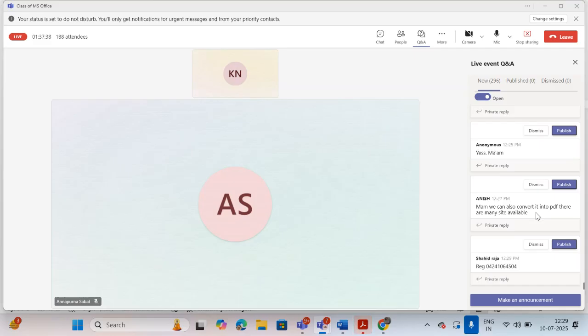Anish, see, students, please listen carefully. One of our students, Anish, is saying, ma'am, we can convert it into PDF. There are many sites available. Please do not use this type of thing, because if you convert it online, then your data will not be secure. If you want your data to be secure, then please do not convert it online. Is it clear, Anish?